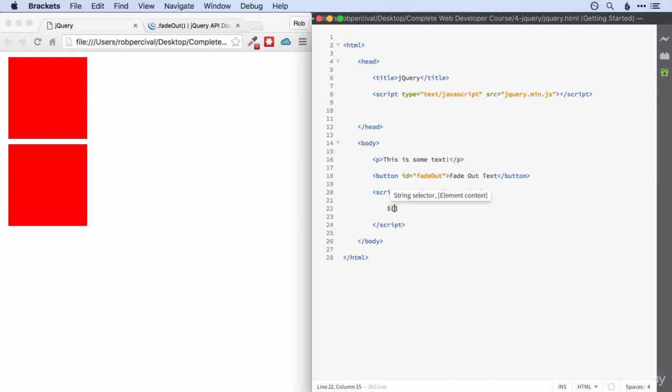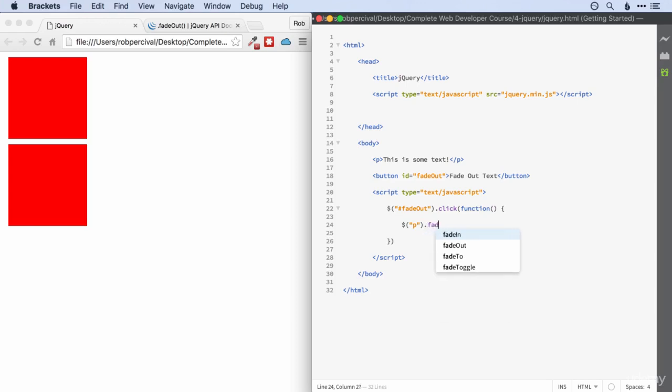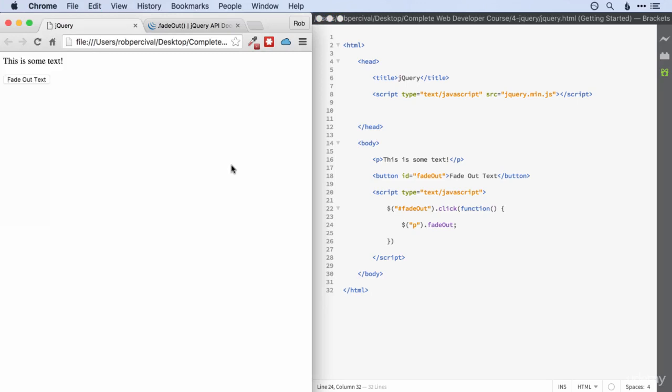All right, and then I just need to select my button like that, and then I want this to have a click function attached to it, just like that. And I want to fade out the text when that button is clicked. So I'm going to select the text. I'll just do it using P because it's a paragraph, and then fade out. Simple as that. Let's take a look.